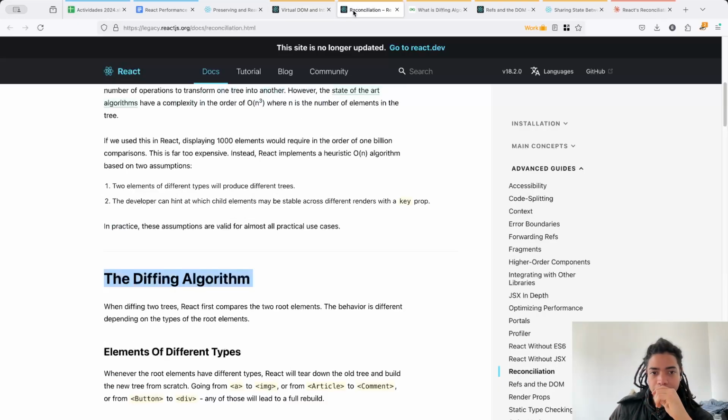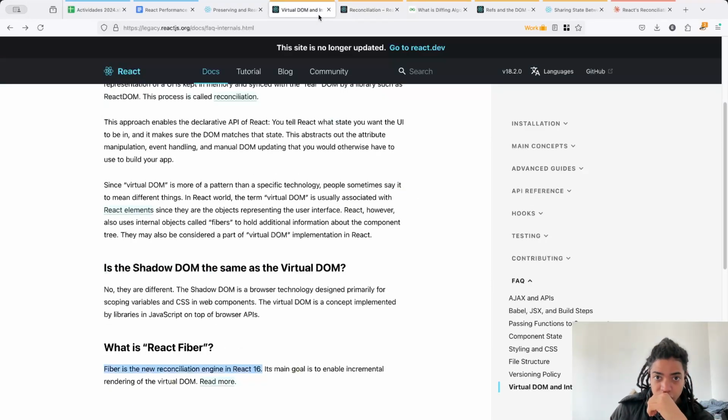And this process of reconciliation uses a different algorithm. So now React Fiber is the new reconciliation engine in React 16. Its main goal is to enable incremental rendering, incremental calling of functions of the virtual DOM.